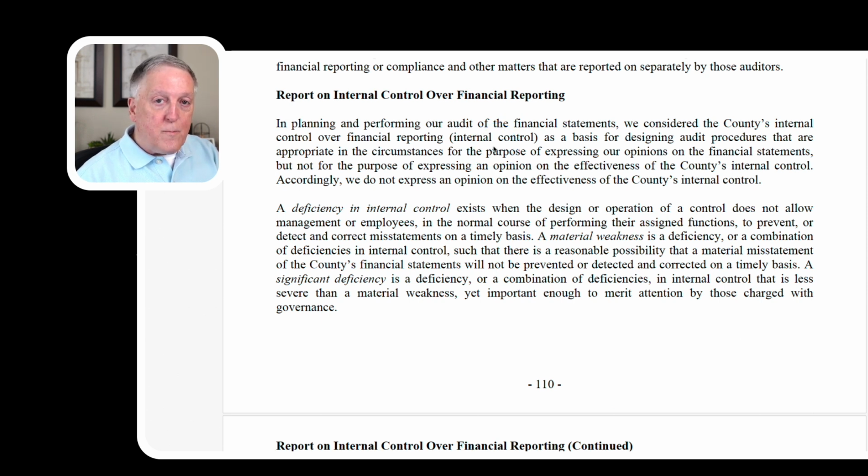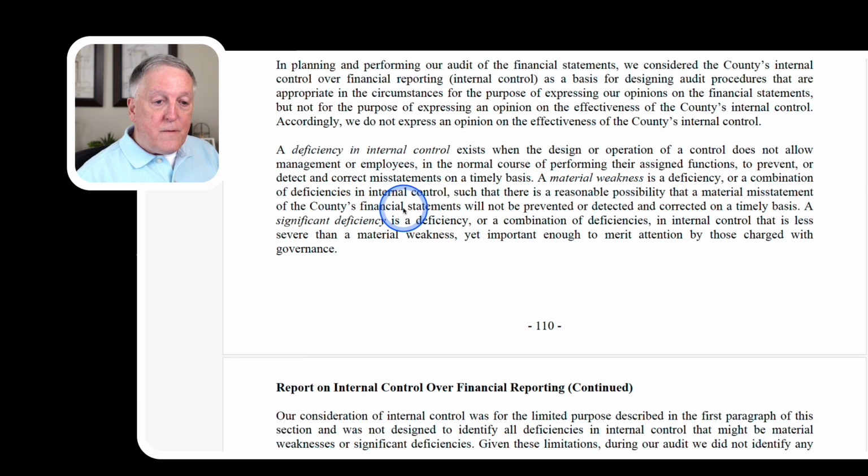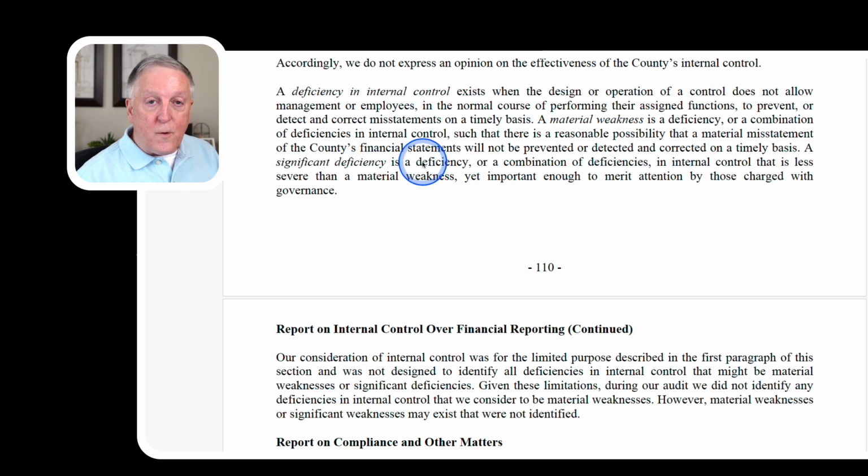But when there's a Yellow Book requirement, you've got to include this report that says you looked at the internal controls in planning and performing the audit. And then you're going to say, we're not expressing an opinion on those controls. And then we give the definitions of internal control weaknesses. Those are in relation to a deficiency, a material weakness, and a significant deficiency.